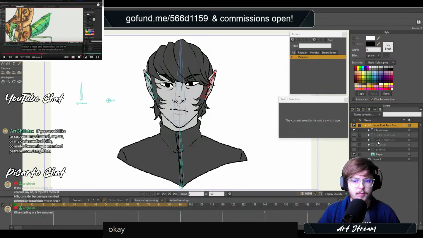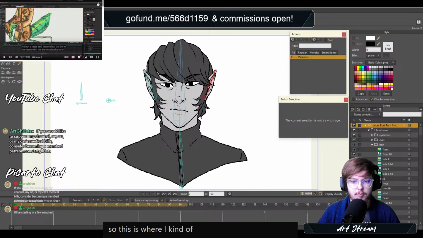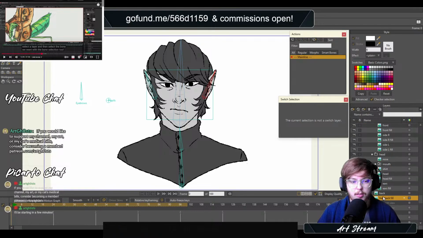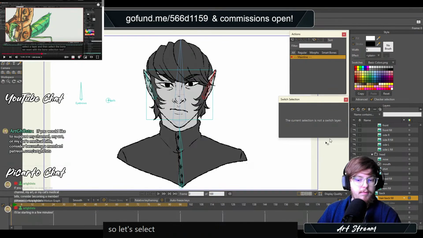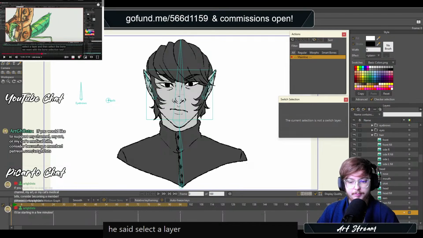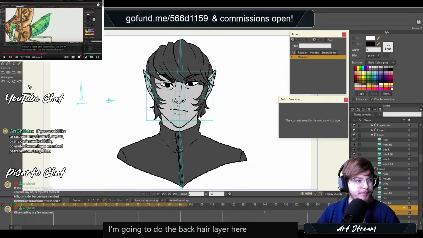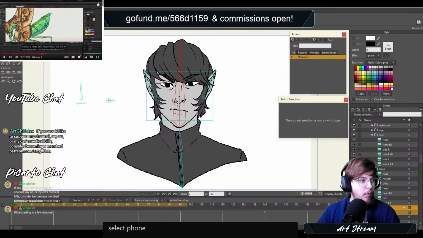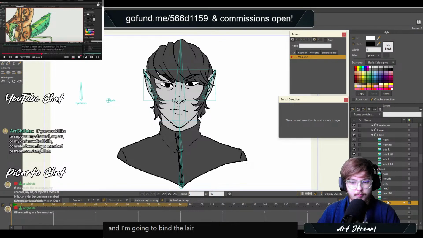Okay. So this is where I kind of got confused. So let's select off of a bone. He said select a layer. I'm going to do the back hair layer here. Select bone. And I'm going to bind the layer. Bind, whoops.